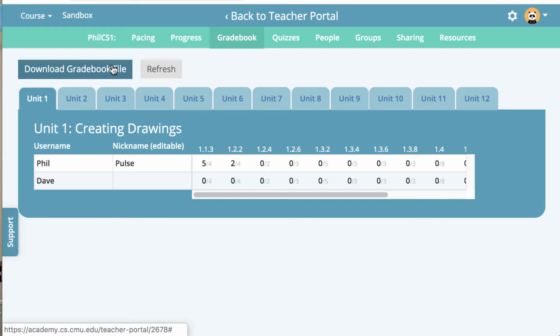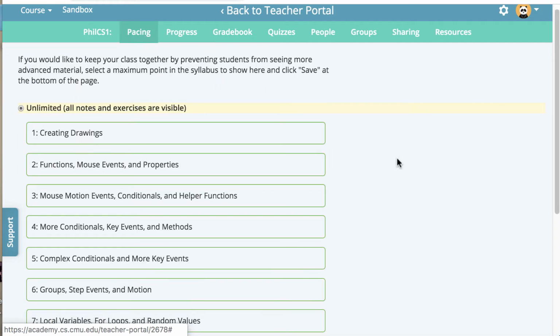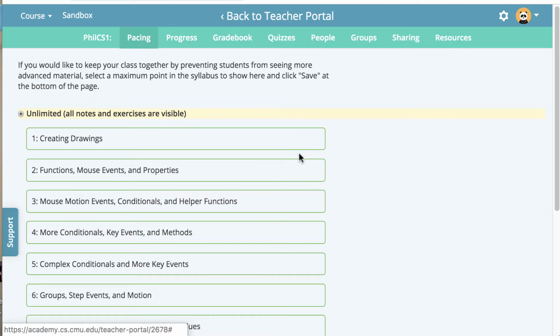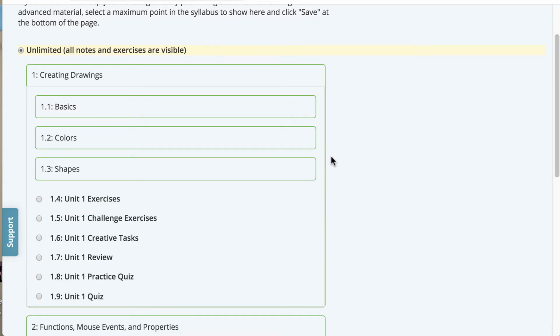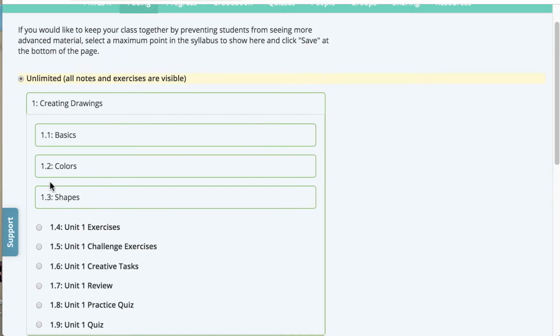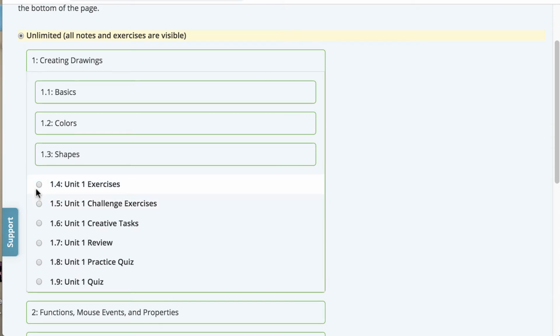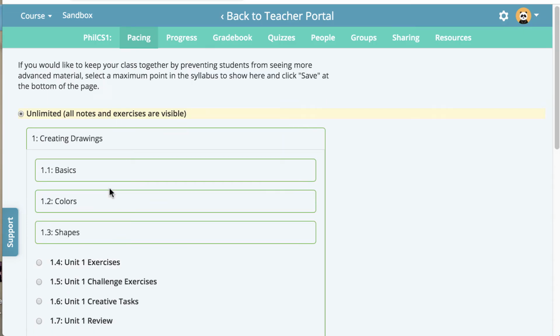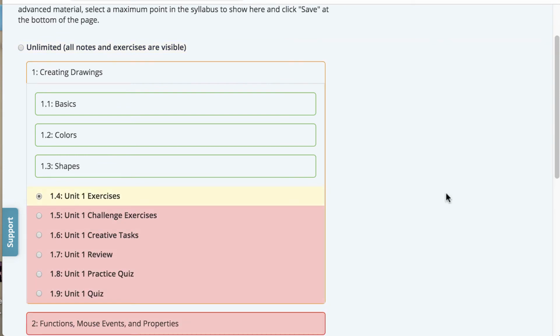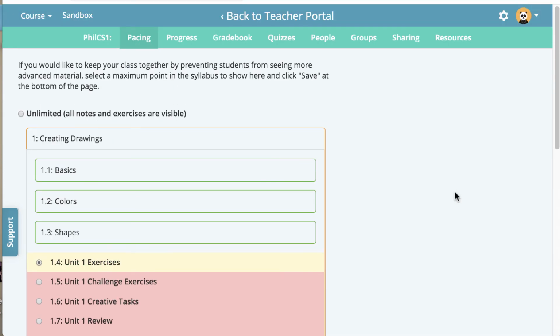Before we look at progress, let's look at the Pacing tab. This is where you go if you want to keep advanced students from getting too far ahead. Here, you can unlock activities as you care to implement them, conceivably leaving time for students who finish quickly to possibly help some of your struggling students. The default is for all exercises to be available. You can change this by simply checking the radio buttons of what you want to make currently available. I'm going to set this back to unlimited for now.